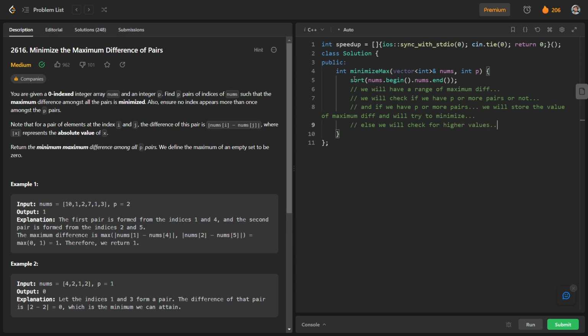So we will use binary search here. Basically we will have a range: int left is equal to 0, and right is equal to a very big number, let's say 10^9 plus 7. Left is the minimum value of this maximum difference. I will clear left and right here.